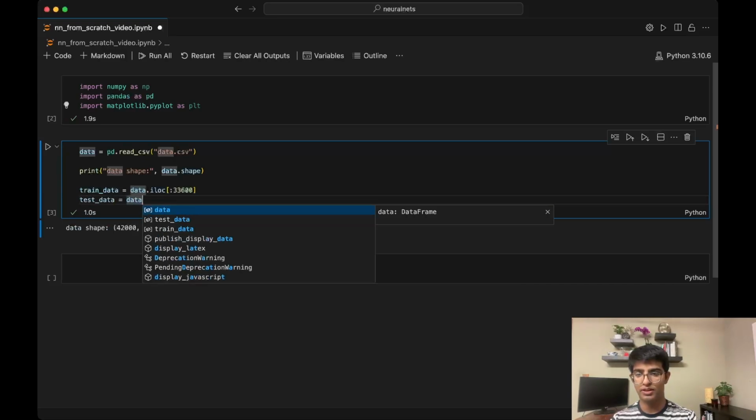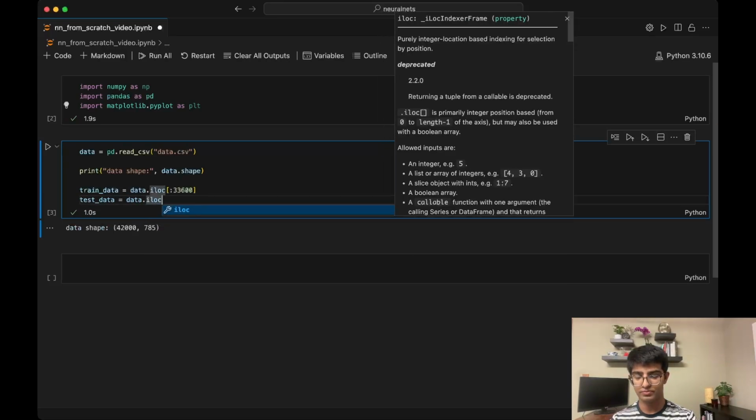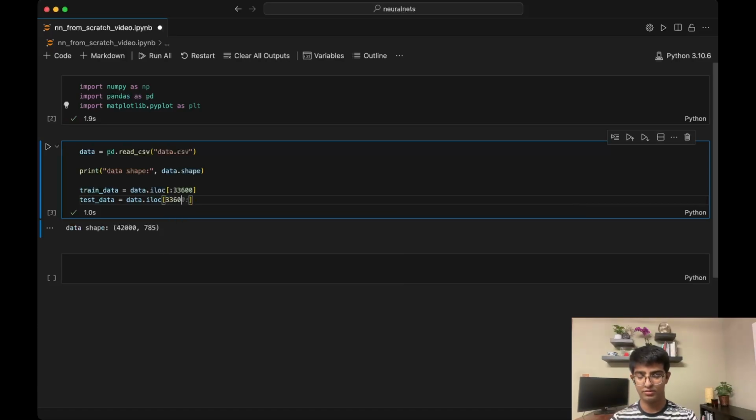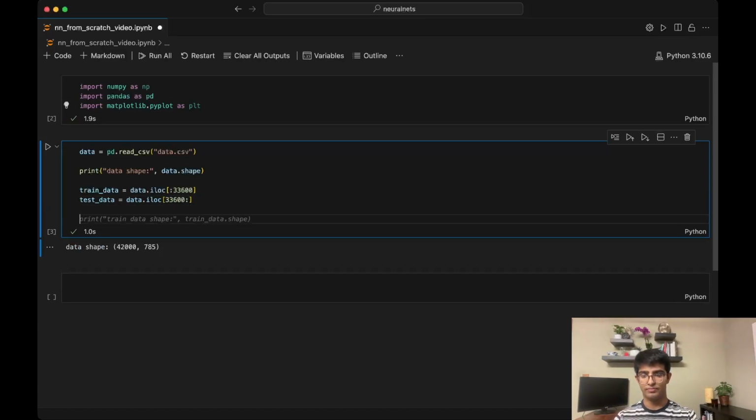So we do the same thing with the test set, and we say everything after 33,600. The next thing that we want to do is split it into x's, which are the actual pixel values, as well as y, which are the labels.